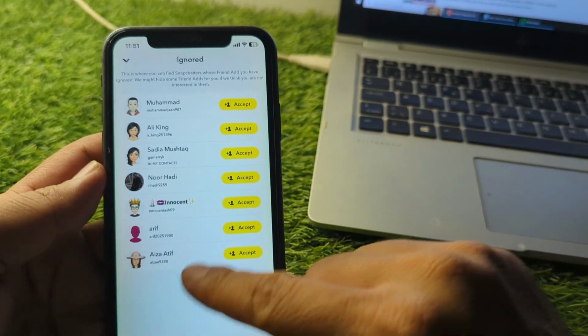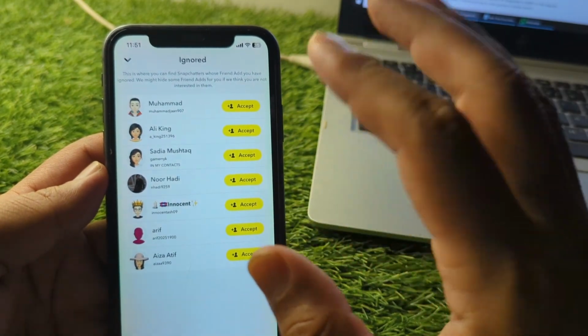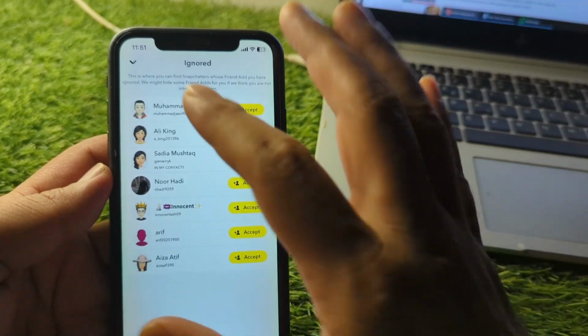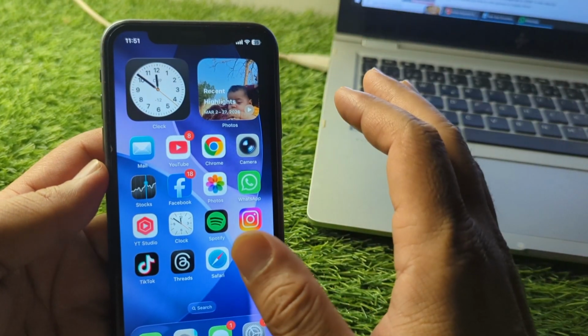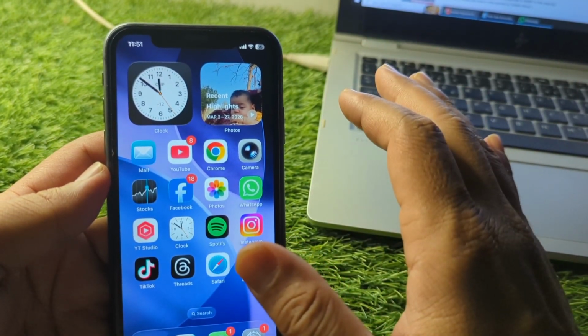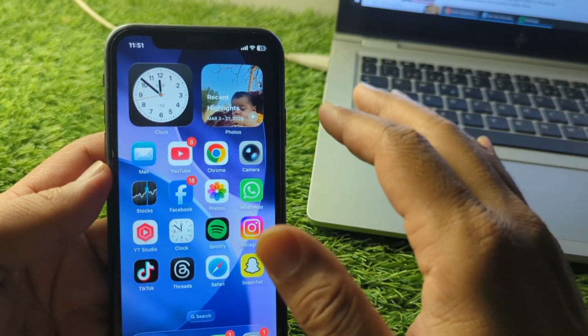So guys, you can see this, you can easily view them, or you can accept or reject them very easily. So guys, this is the way to find or check ignored friend requests on Snapchat in 2026.